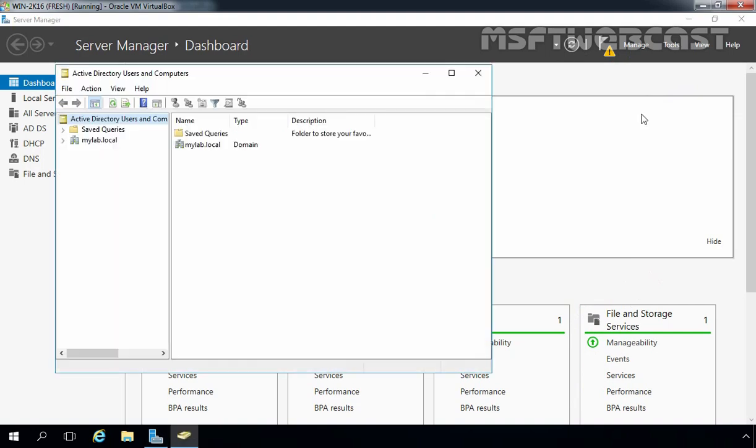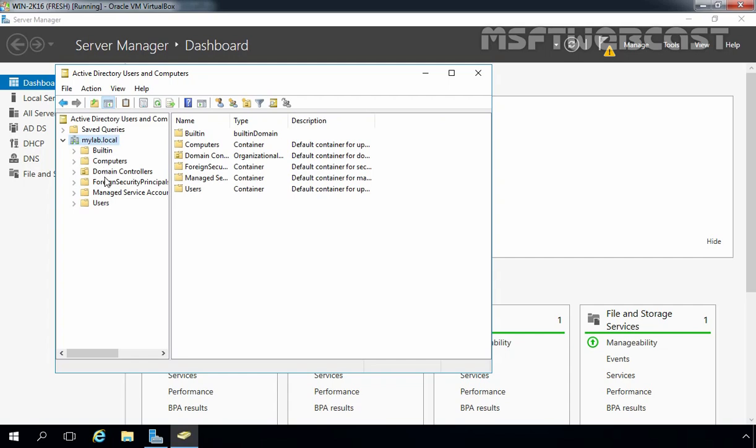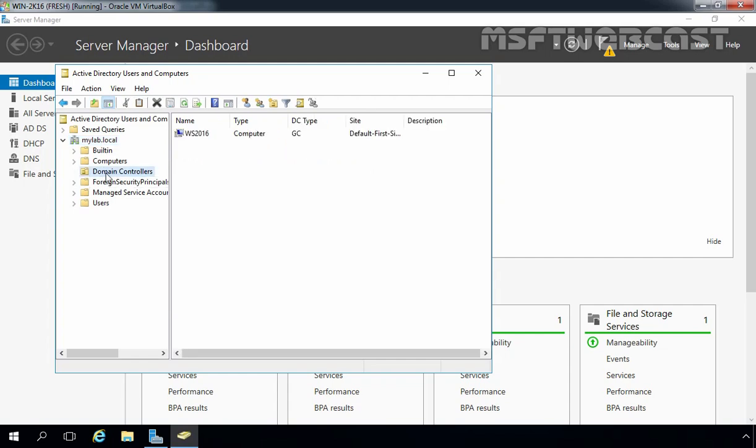In the Active Directory Users and Computers container, expand your domain and then click on the Domain Controllers container. Here you can see we have one DC for our domain mylab.local and the DC name is WS2016.